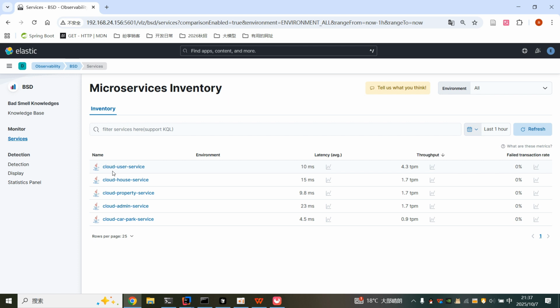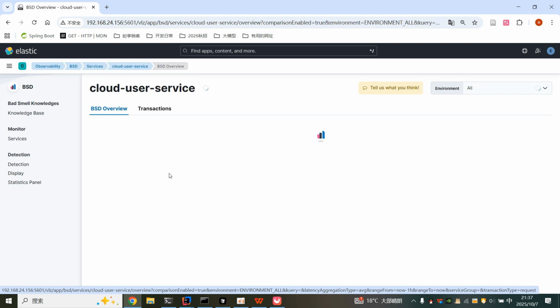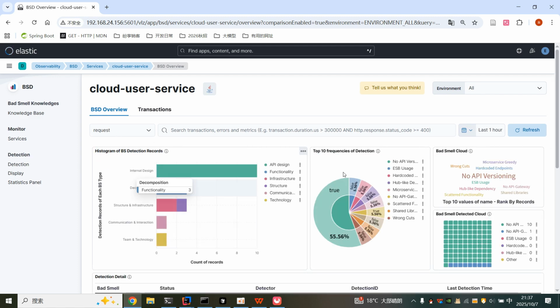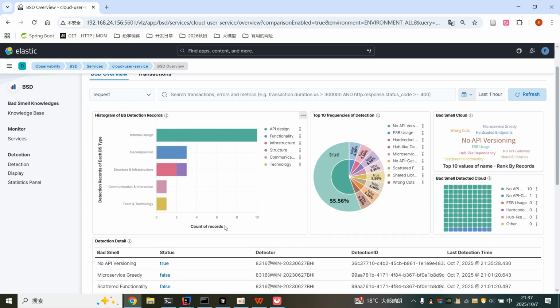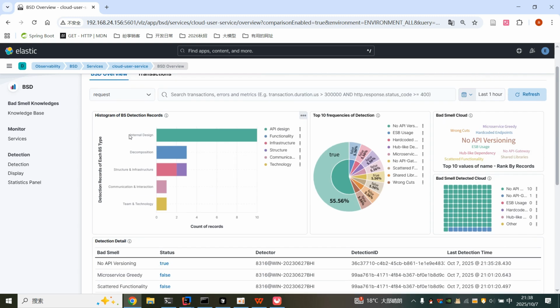Okay. In the monitor navigation bar, we can also observe the detection results from the perspective of a single microservice. For example, click this cloud user service. In this overview dashboard, we can see that it displays the statistics related to bad smells manually detected for a specific microservice, just this cloud user service. Okay, this is the instance in local.